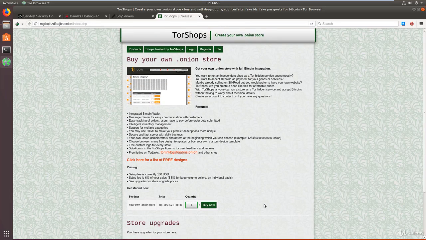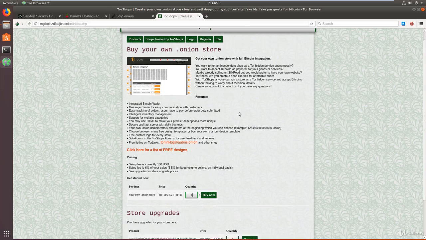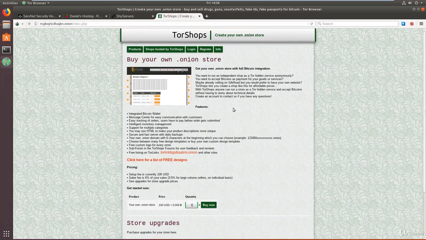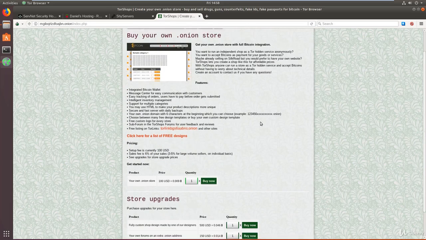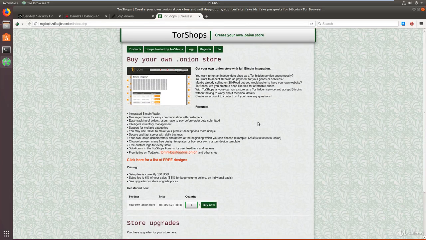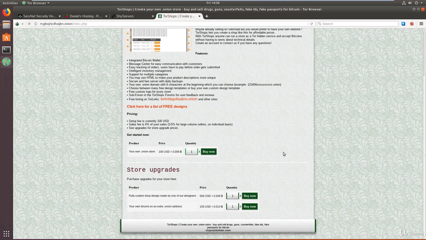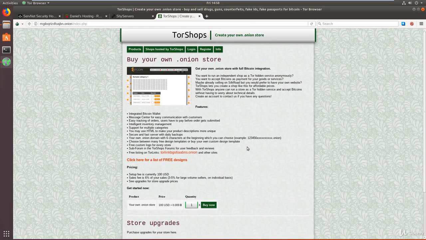Again, I would not recommend that you use this for anything illegal, but I'm not going to be in charge of what you do. As a word of caution, I'm not going to be held responsible for this, and it's really up to you. Since I don't want to create a deep web store, or an Onion store for that matter, I'm not going to buy it. But the link will be in the resources section, and you can check that out for yourself.